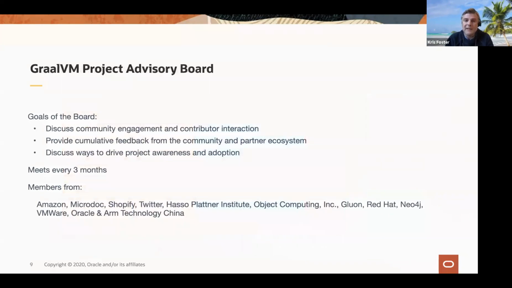We recently started a GraalVM project advisory board, and basically this is just to oversee the community edition, to help with engagement and to sort out any potential issues with contributors committing changes and making sure that it's an actively developed and healthy ecosystem. It meets every 3 months. Once a year they meet in person, but I think that might be off this year.